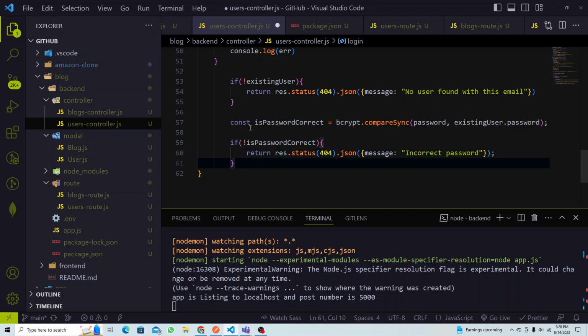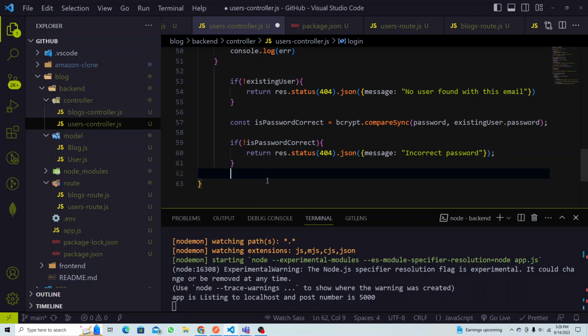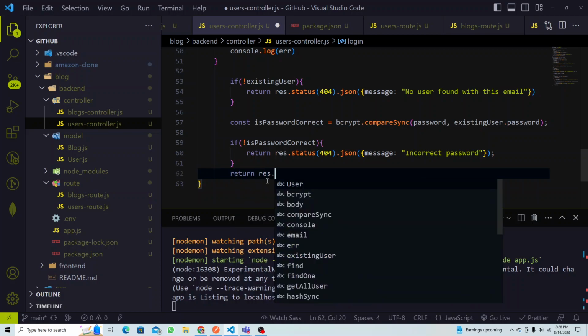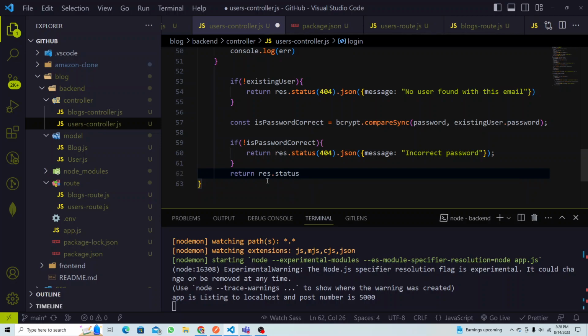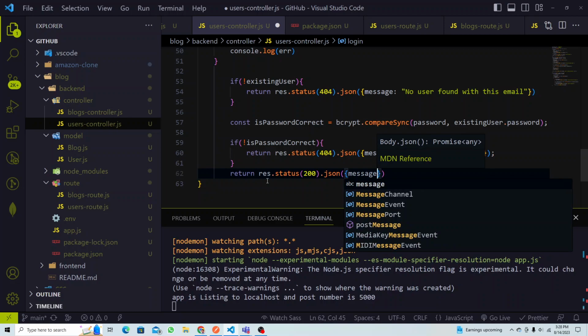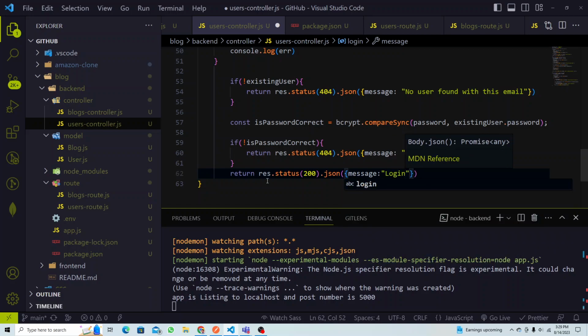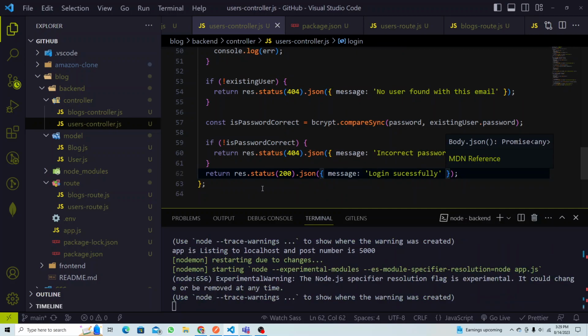Now if this is true, now we got the password match, then what we're gonna do? We just return the response with status 200 and the JSON message will be message: just give it the success for login now. So that will be login successfully. Done. I think that is all right.